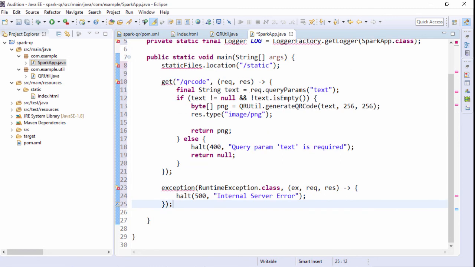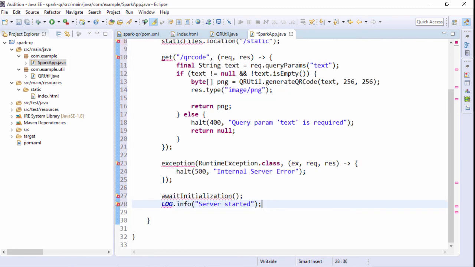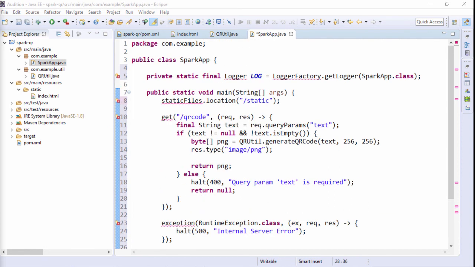Also, let's define a handler for the runtime exception. It receives the exception thrown and the request and response objects. In this case, we'll only stop the request with halt, sending the status code 500, internal server error. Finally, we can use the method awaitInitialization to block the current thread until the server is ready to handle requests. We show a message in the log when the server has started, and we're done.